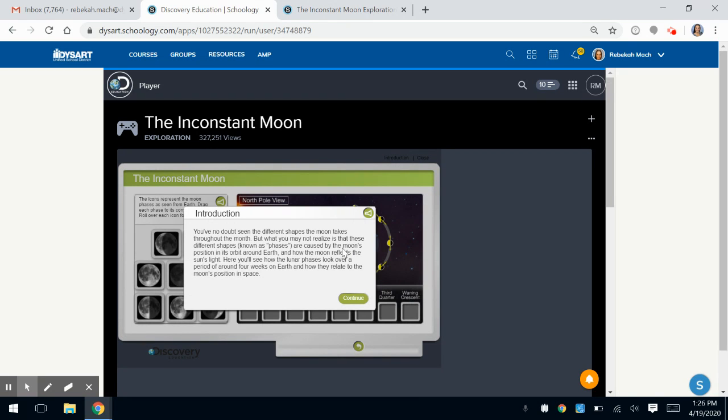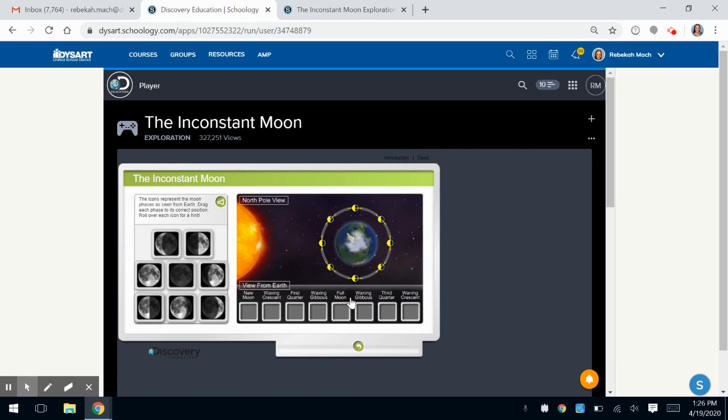Okay, it says introduction. You've no doubt seen the different shapes the moon takes throughout the month, but what you may not realize is that these different shapes, known as phases, are caused by the moon's position in its orbit around Earth and how the moon reflects the sun's light. Here you'll see how the lunar phases look over a period of around 4 weeks on Earth and how they relate to the moon's position in space. So you're going to click continue.